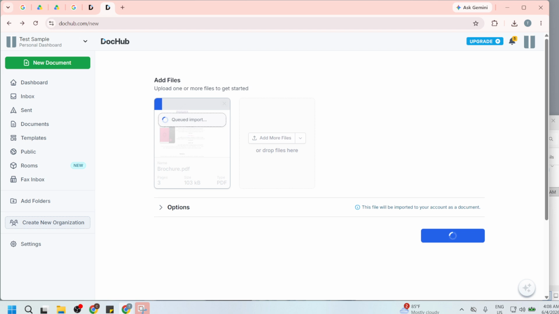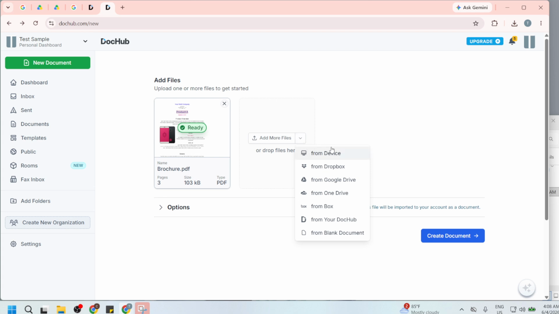If you prefer not to drag and drop, there's another option. Look for the Select Files area on the dashboard, then click the down arrow right beside it. This opens additional upload choices. From that menu, you can choose where to import your document from. Available options may include your device, Dropbox, Google Drive, OneDrive, Box, and possibly other connected services. This is especially useful if your file is stored in the cloud instead of on your computer. Just select the source you want, locate your document, and upload it into DocHub.